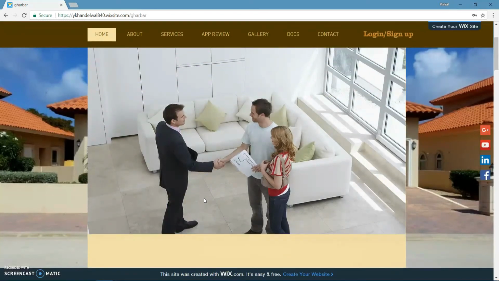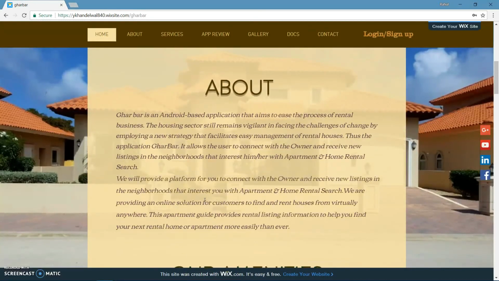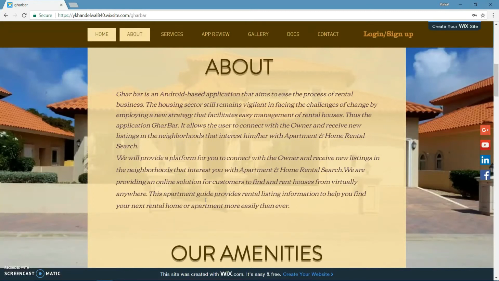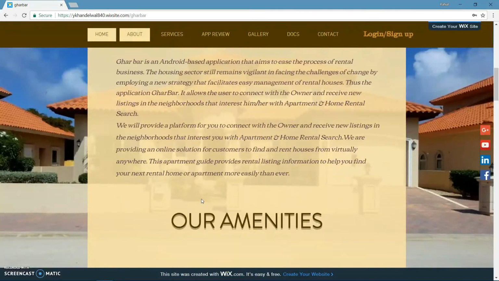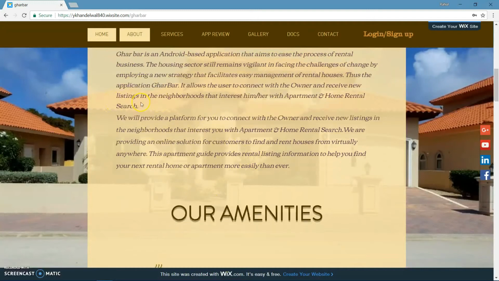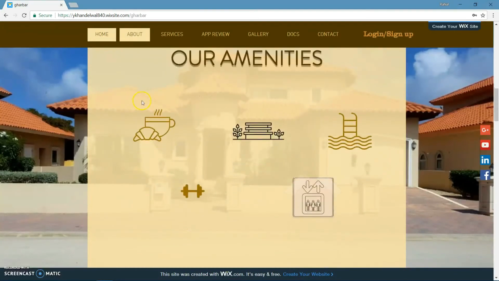So this is our main screen, home. Now this is the about section, which describes what our app is all about. It is called GharBar, an Android based application that aims to ease the rental process business. The second section is our amenities section. Here we can see the amenities that are being provided to the tenants.